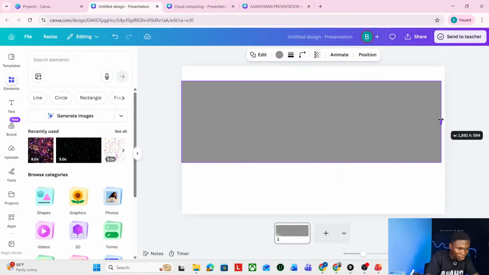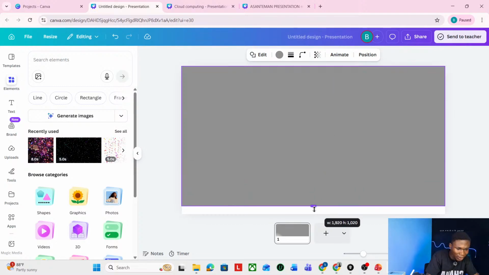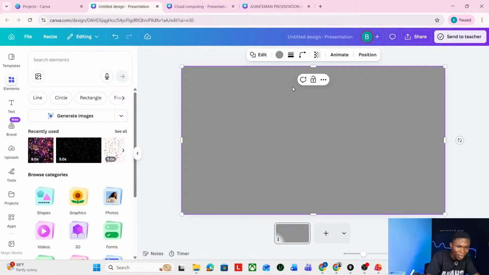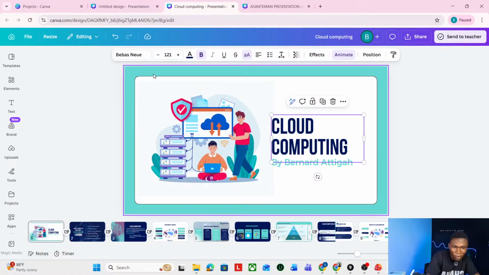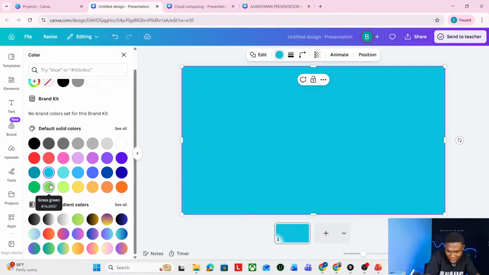So this is what I'm doing. I'll just move it up. By the time we are done, you guys should understand this. I'll move this up to fill this place. From here, it is blue, so I'll make it blue. I'll go for this color, right? I'll make it blue.